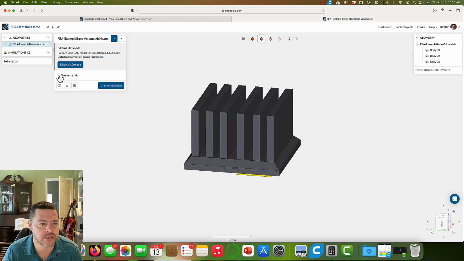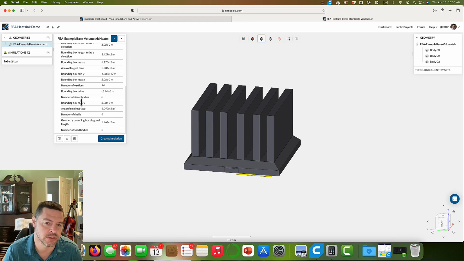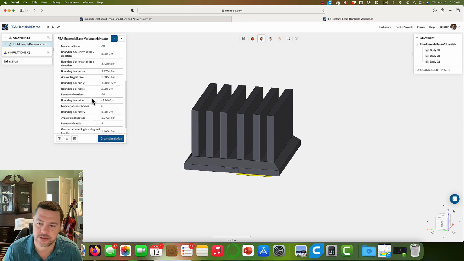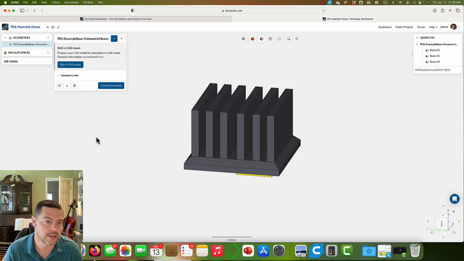You can get some basic information about the geometry you just loaded in here. Sometimes it's actually useful to figure out what the bounding box is, so like what the coordinates of the front faces and stuff are. But in this case, we don't really need that.